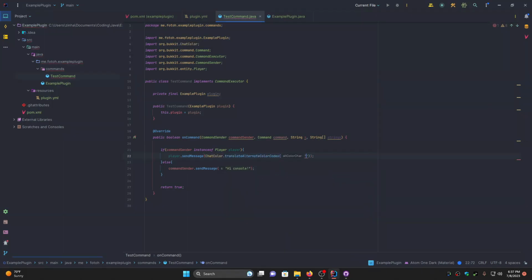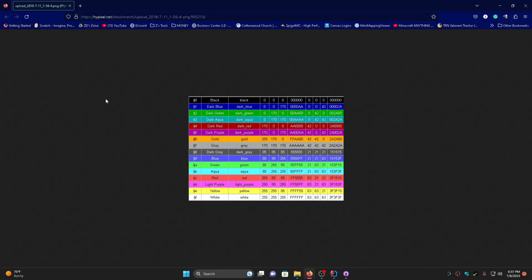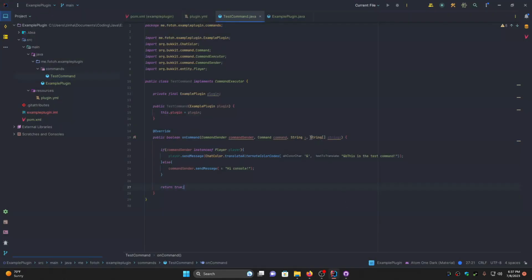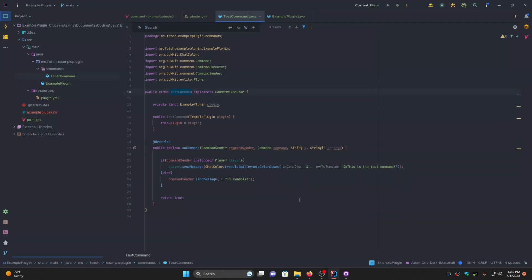It is also possible to add color code to your plugin by doing as so. Chat.color.translate alternate color codes. The first is the char character, and next you can follow it with your message. Here is a picture of all the available color codes that you can use. Just keep in mind that you want to replace this S symbol with the AND symbol, or whatever char character you put in here that you want to use. It is also possible to add color code to the console messages, however most consoles won't be able to colorize the text, so for now I will be ignoring that.